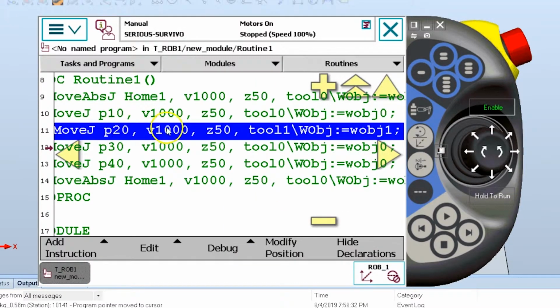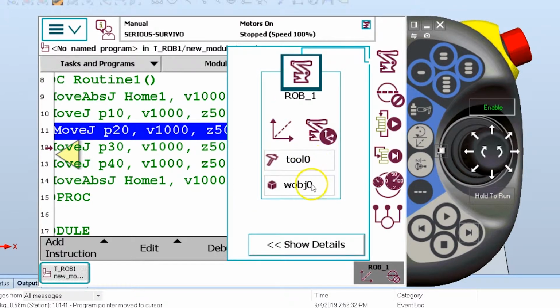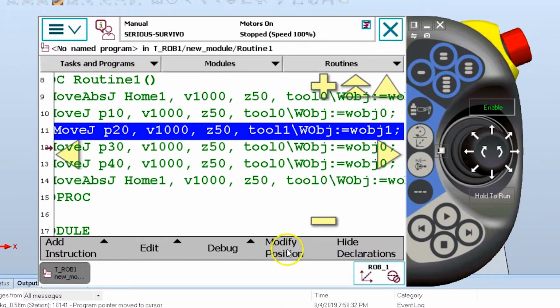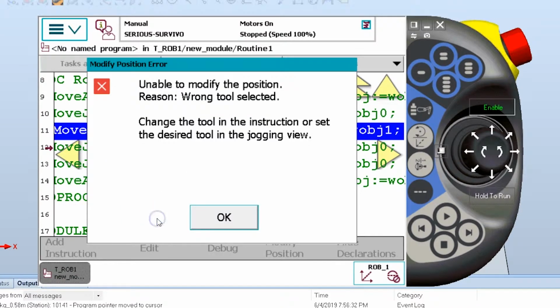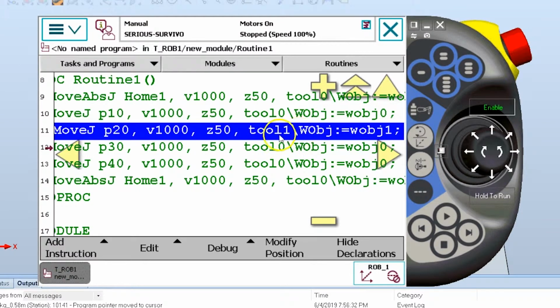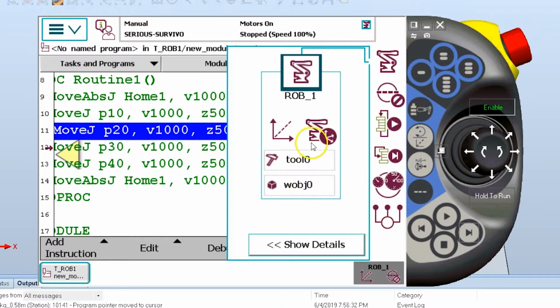Watch what happens when I try to modify this position with tool 1 and work object 1, and I have tool 0 and work object 0 here. This operation cannot be undone. Modify. Boom. Got an error right there. Unable to modify the position. Reason, wrong tool selected. So it's not going to let me modify this until the tool on the line of code matches up to what I have selected right here.